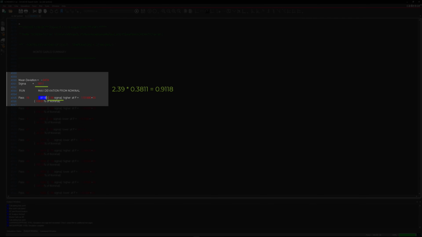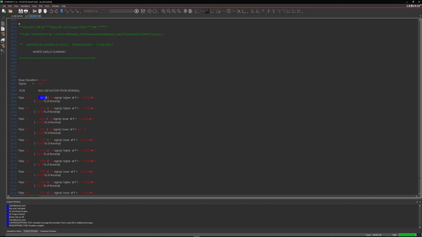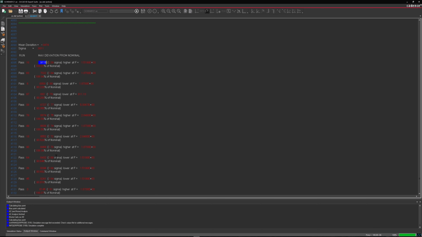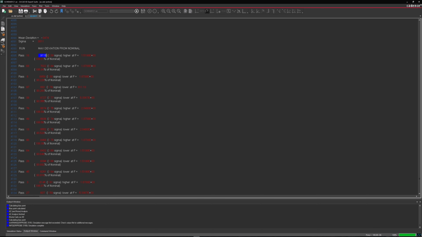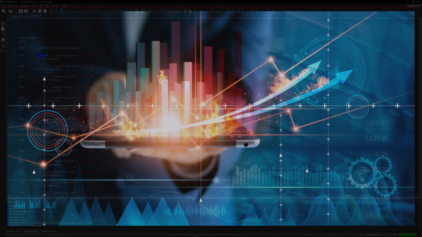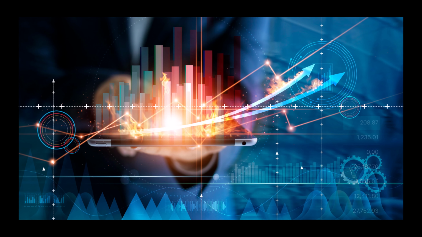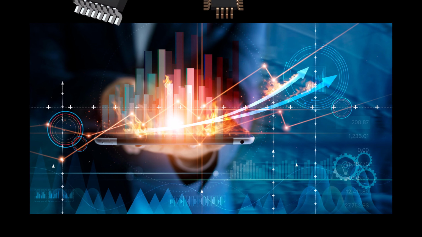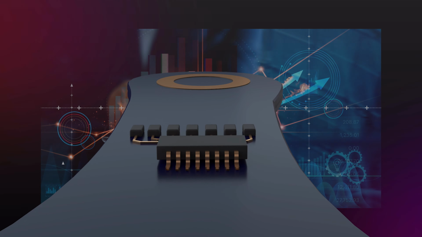Here, at run number 16, the Vout is calculated as 0.9118, which is 2.39 times the sigma value and is higher than the nominal value at frequency of 1.51 kHz. Similarly, all the other values are listed with maximum deviation from nominal values. This is how you perform Monte Carlo analysis in PSpice and analyze its results.